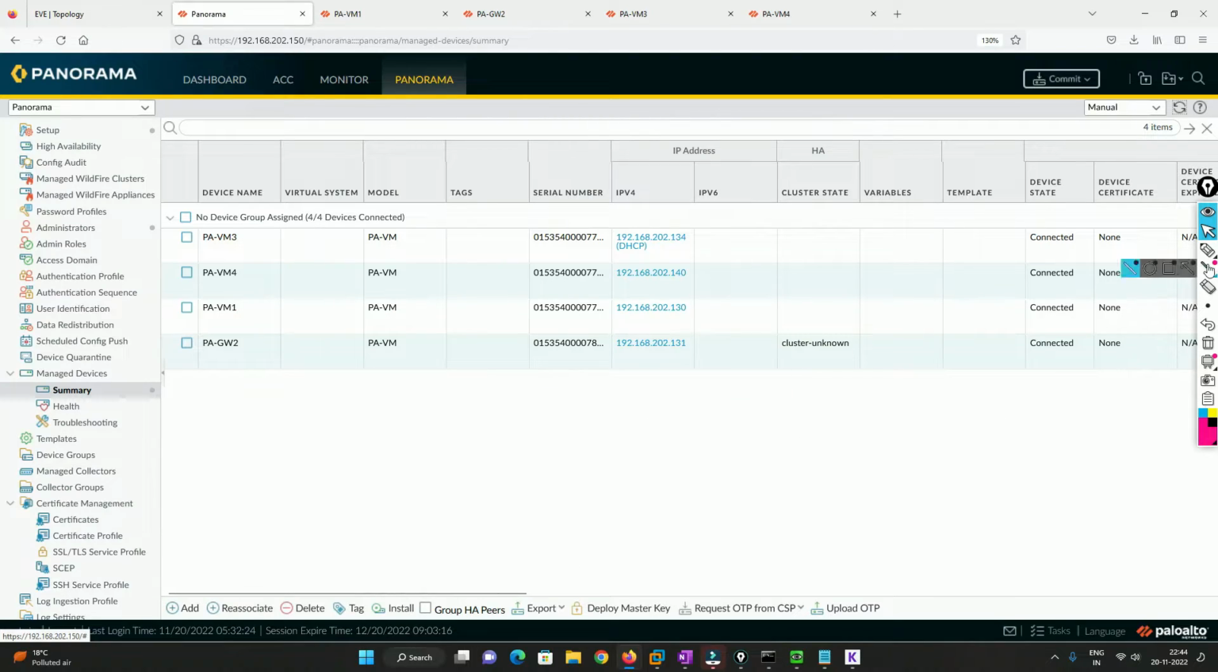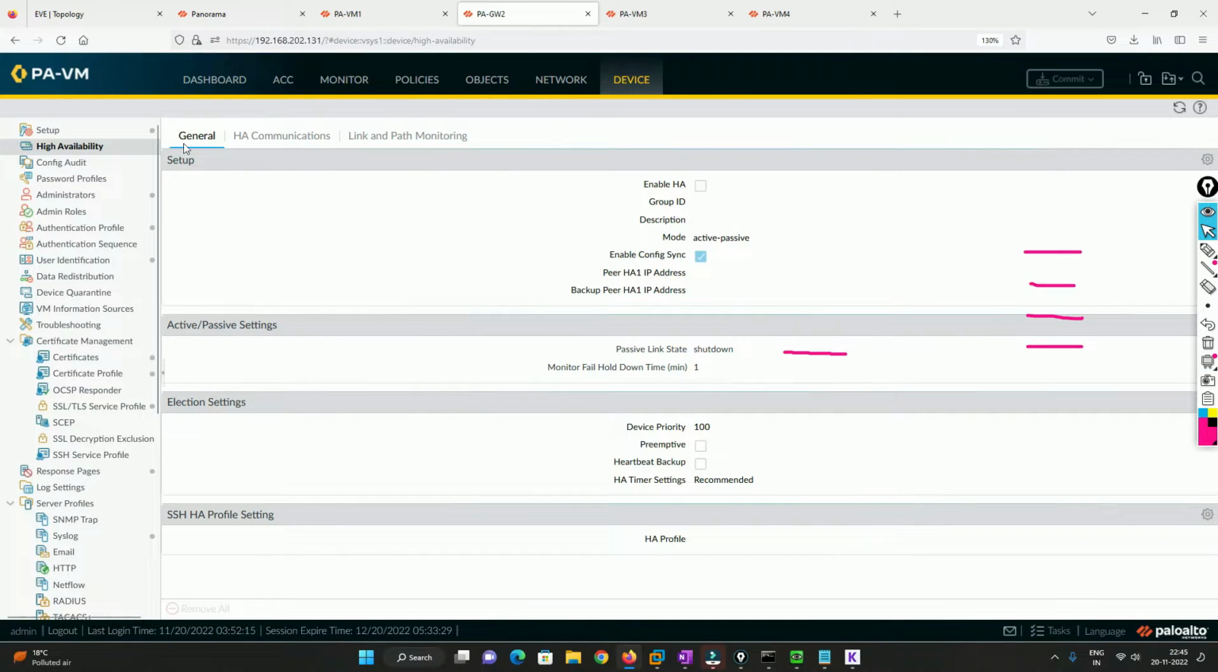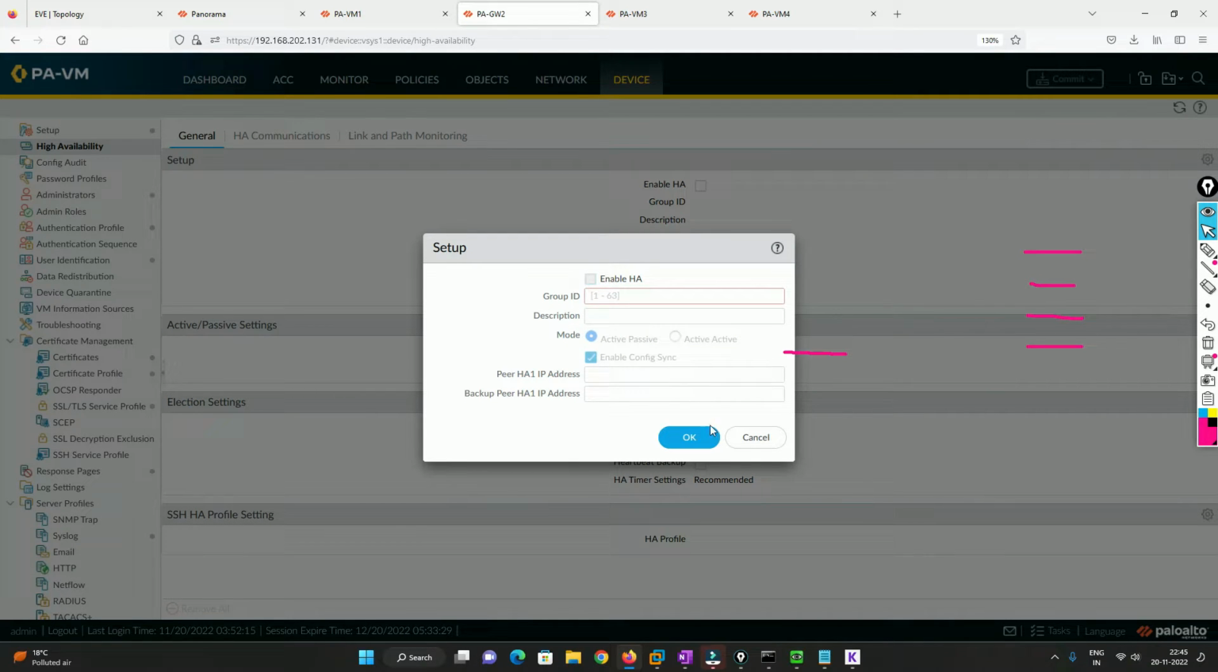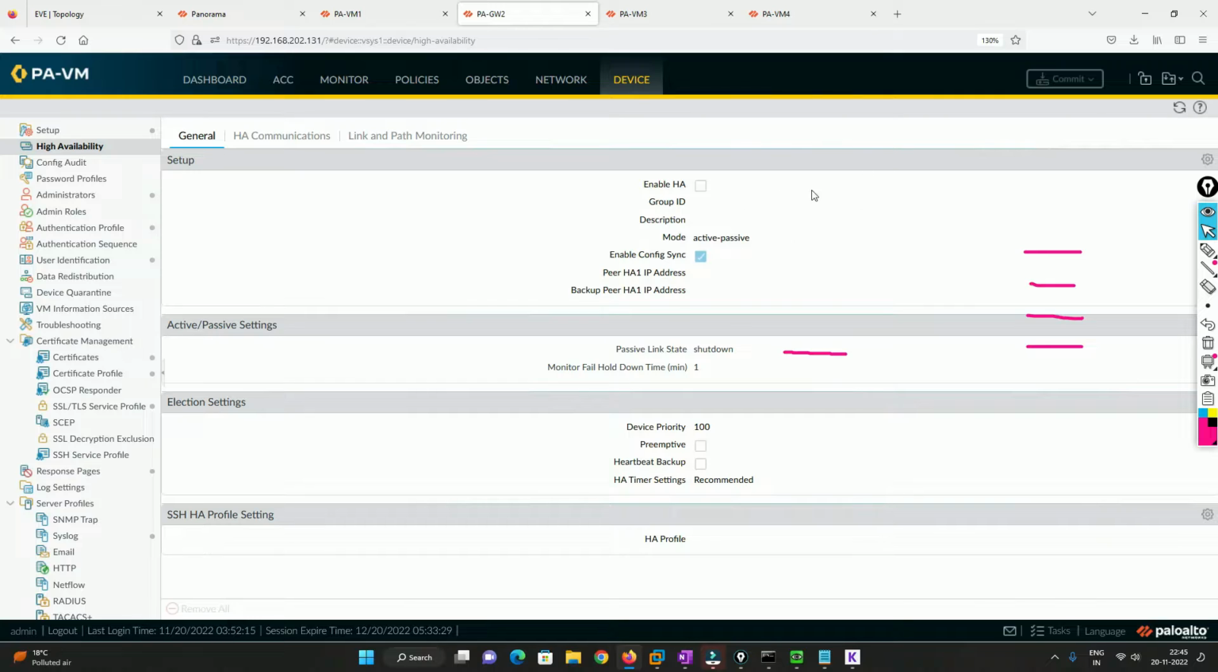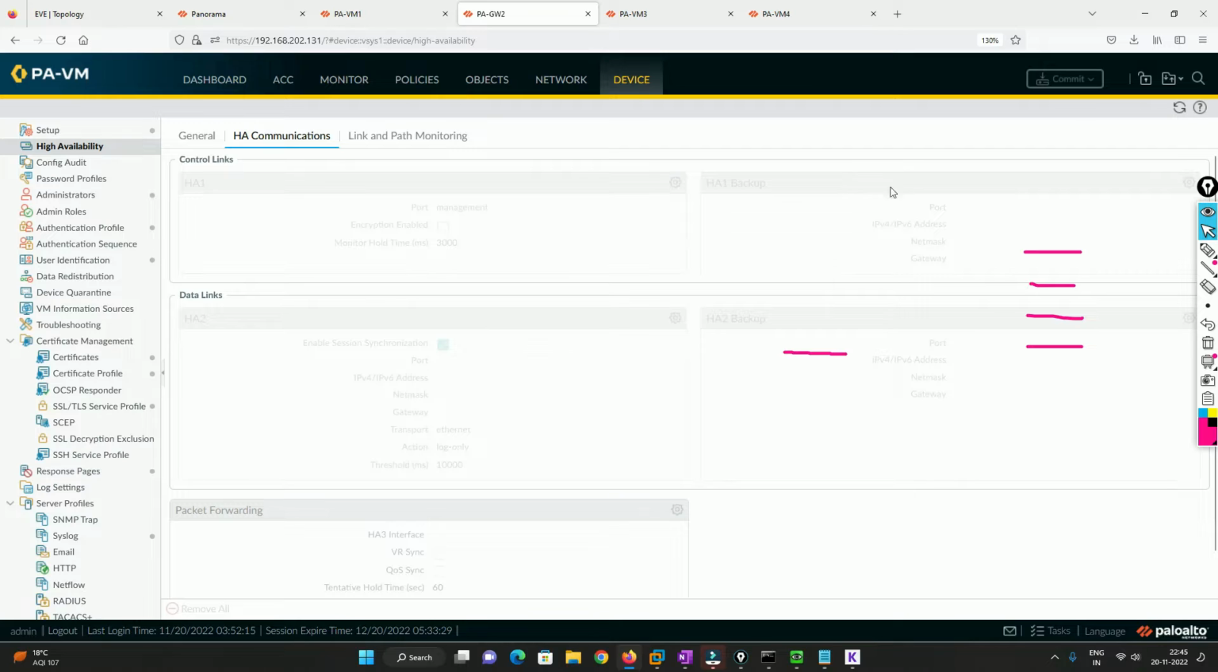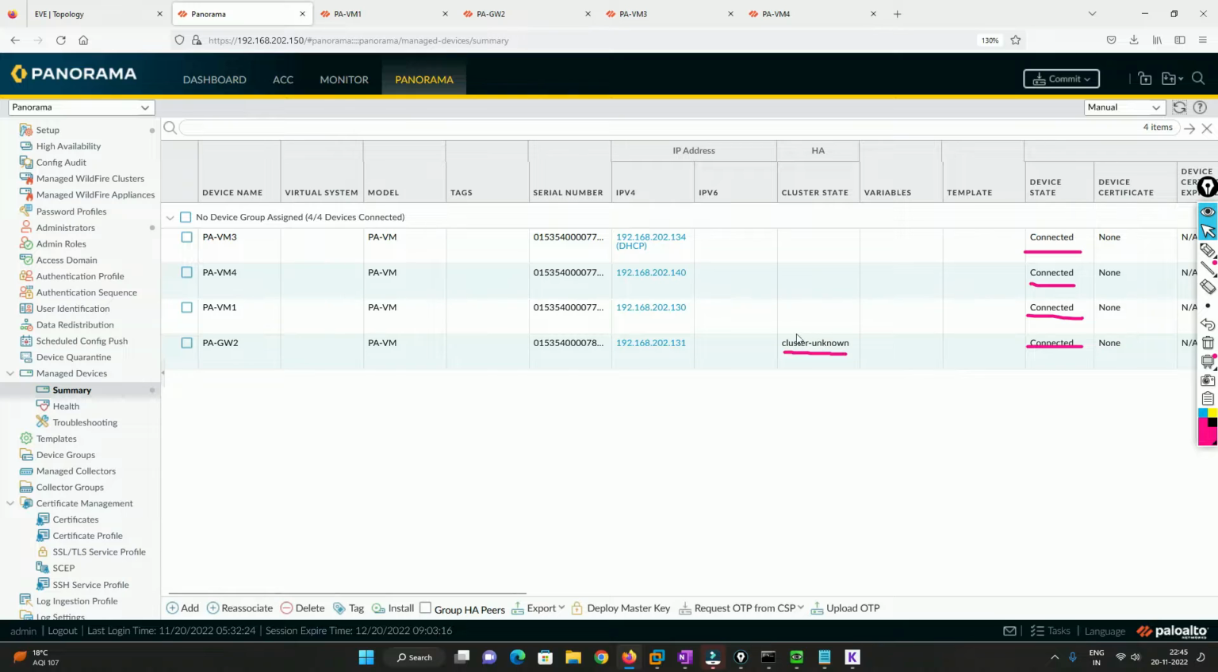Okay, so friends, now you can see all devices are connected, and on this device we can see cluster unknown. Why is it showing that? I'll go to gateway 2 and look at high availability, where we have enabled this configuration. That is the reason we tried some HA configuration over here, and that is why it is showing like that. So we'll just ignore this comment.